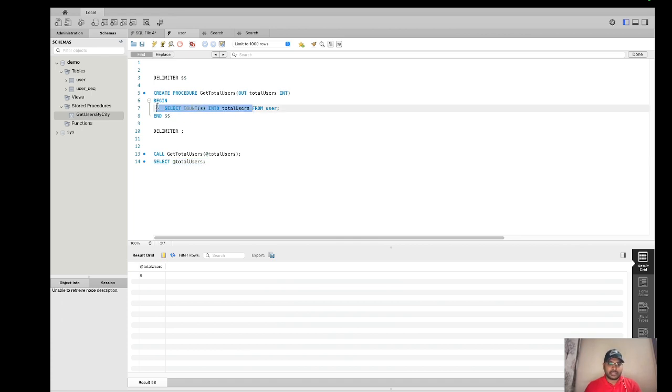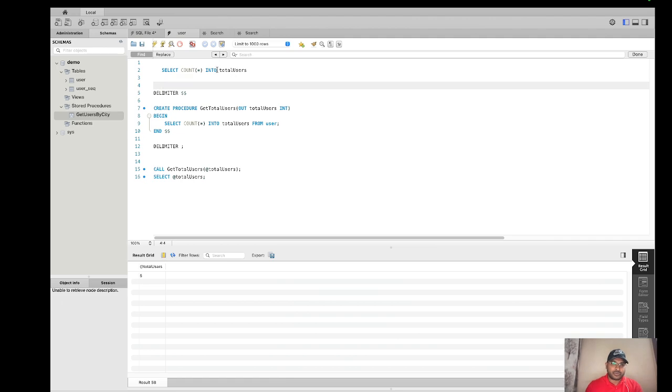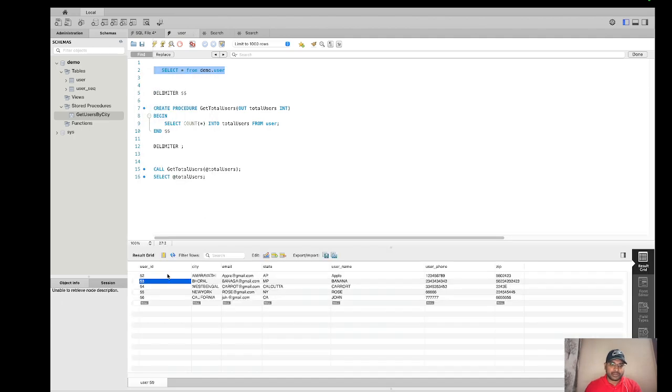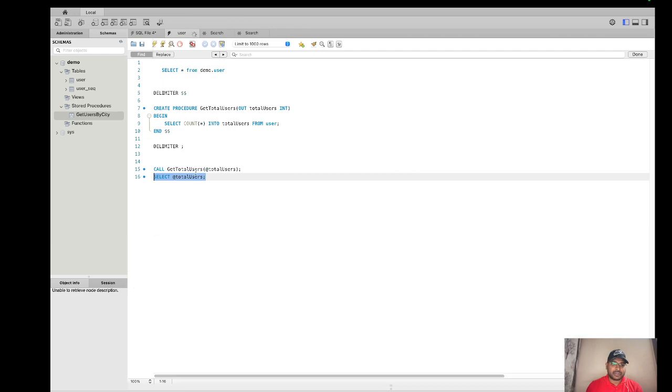So let me show you how many users we have. Select star from users. You see how many we have. We have 5, right? 1, 2, 3, 4, 5 users we have. The same. So I'm trying to get the count of the users, and the count will return into this variable. Then I am executing the select on total users, and it will return.